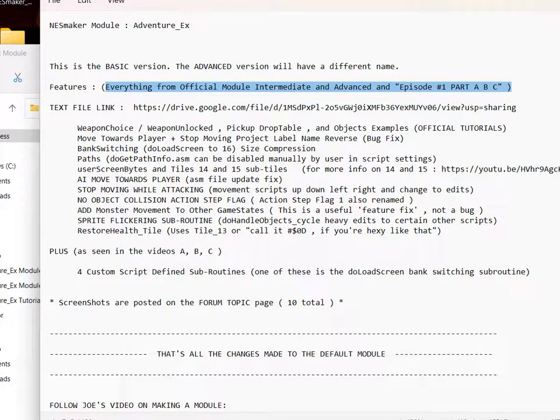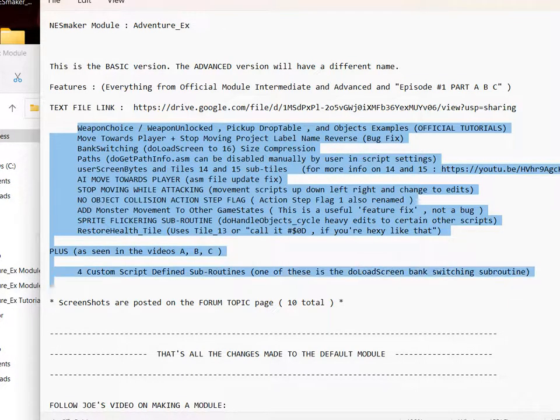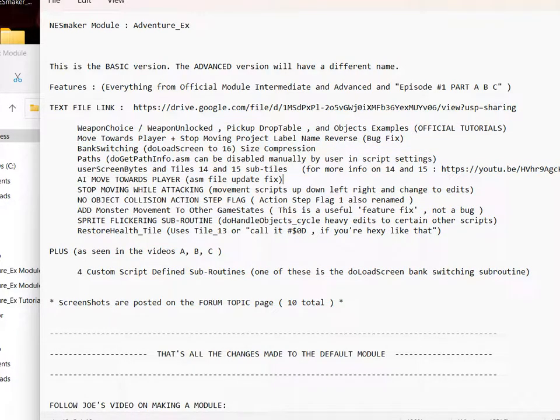Everything from the official module, intermediate, and advanced, as well as episode 1, parts A, B, and C are in this. This link has the text file for episode 1, part A, B, and C to show that we did all this. So, from the official tutorials, we have the weapon choice, the weapon unlocked, pickup drop table, and the objects examples that you can check out. All this is in the screenshots also.